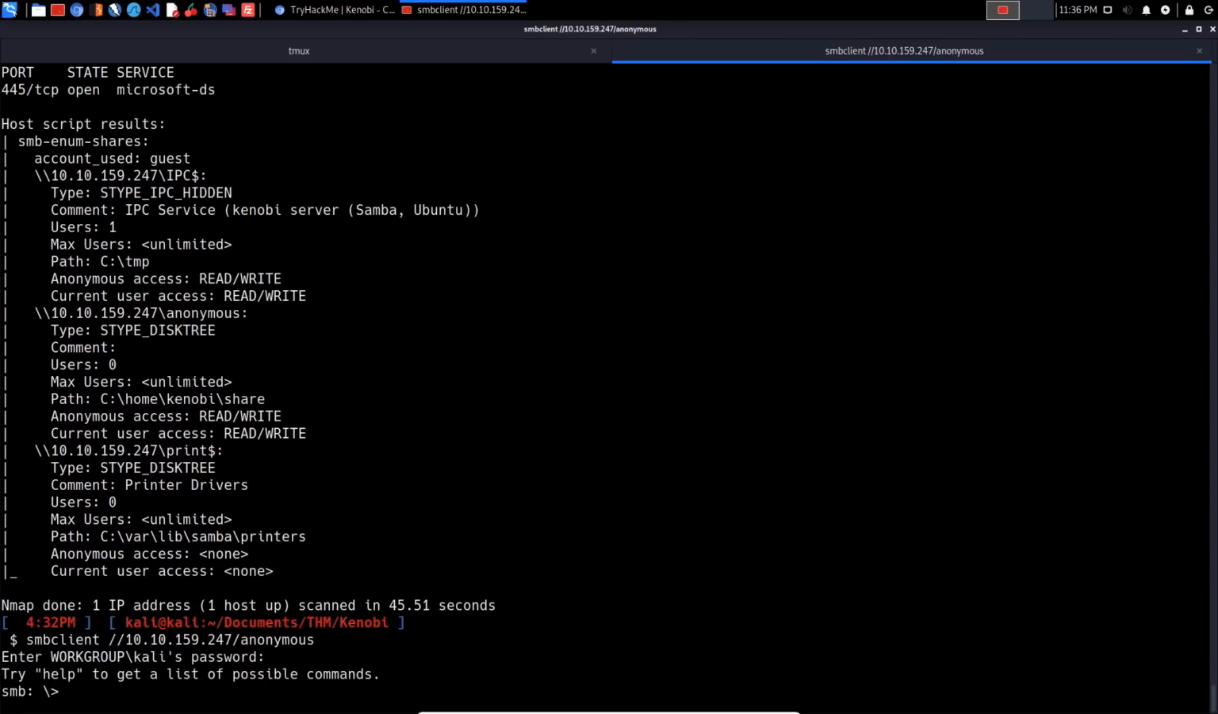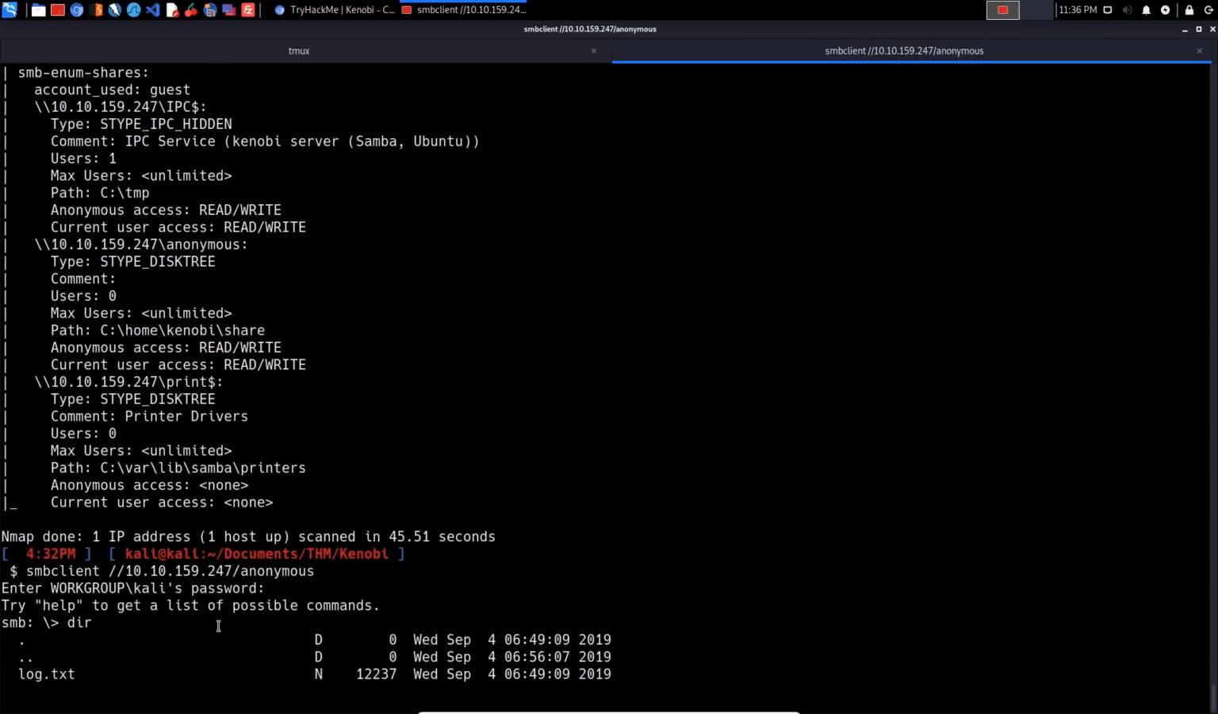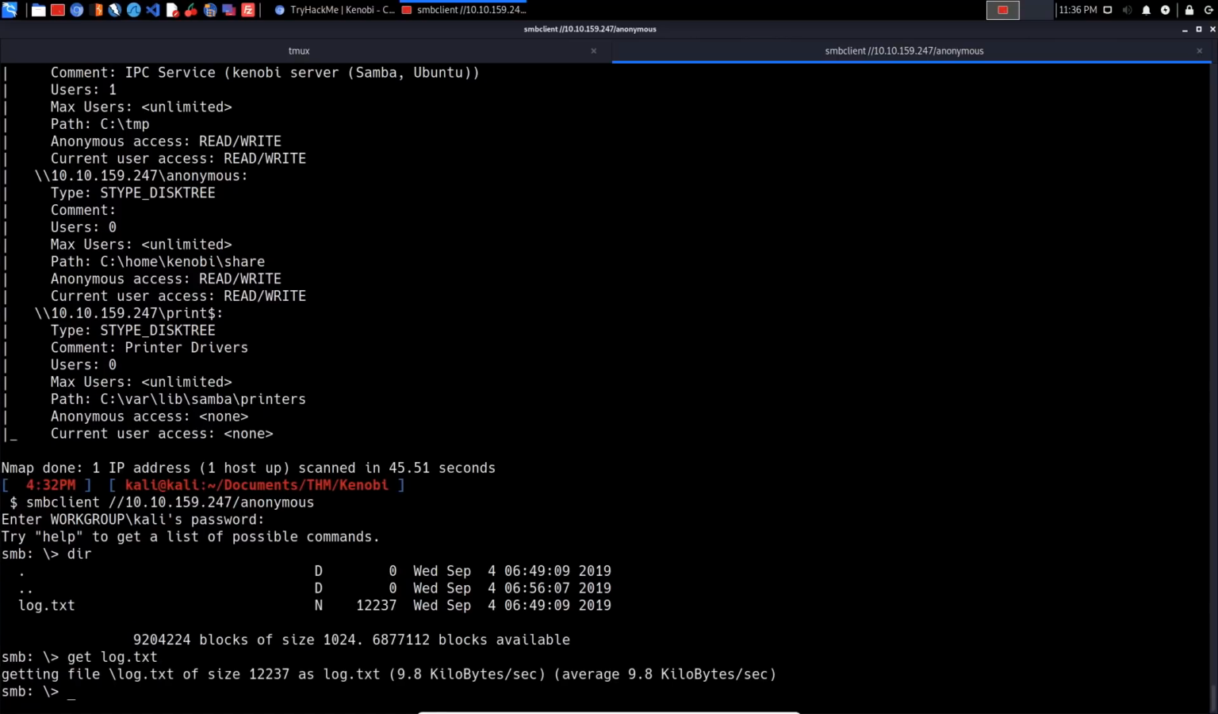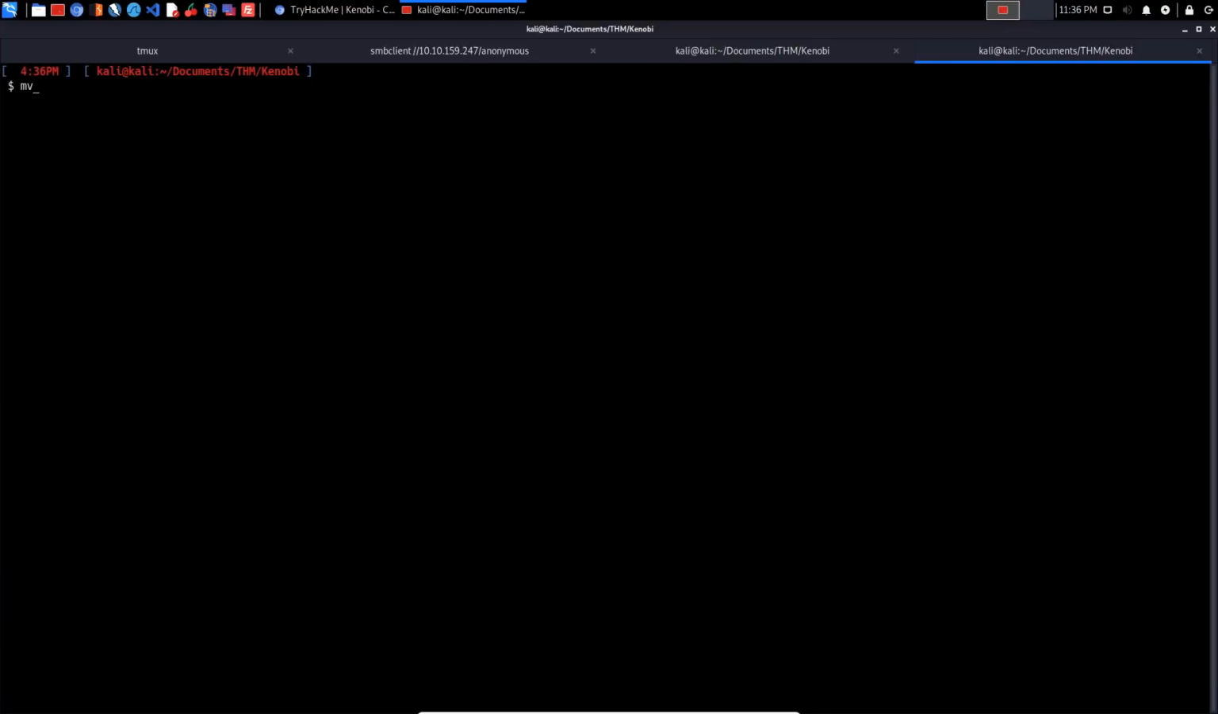So it actually logs us into SMB. We can then list out the directory here. You can see we have a file called log.txt, right? And we can actually get this file. So I'm going to say get log.txt. And what directory am I currently in? I think it has saved it to my home directory. So I'll just move it. It should be under my home directory.